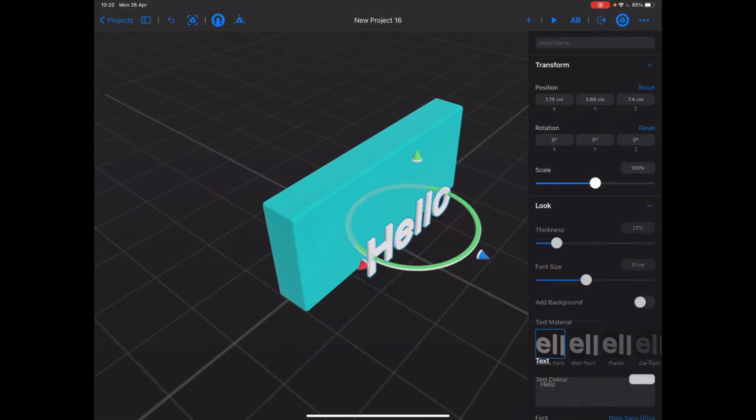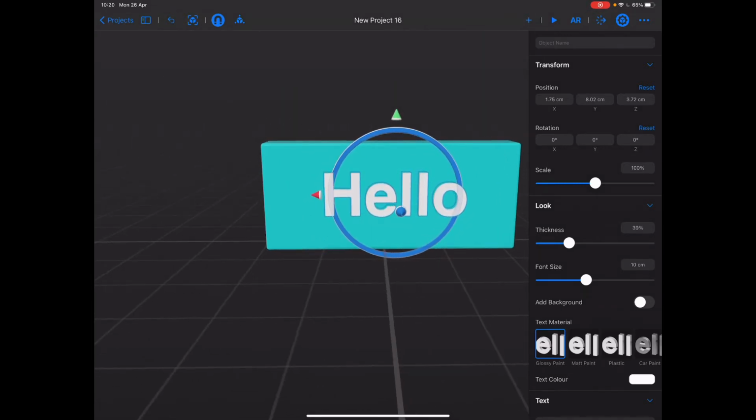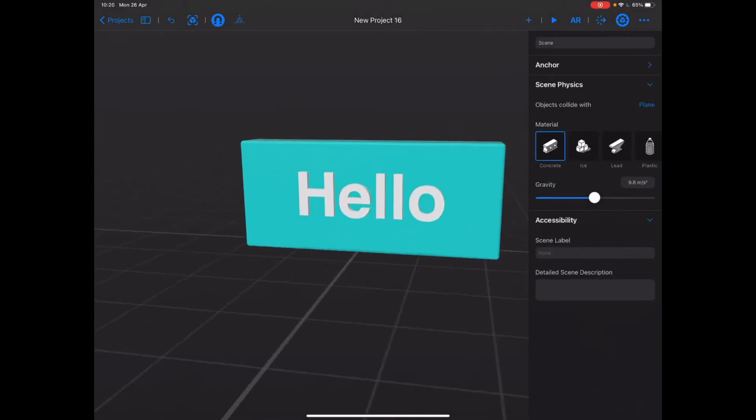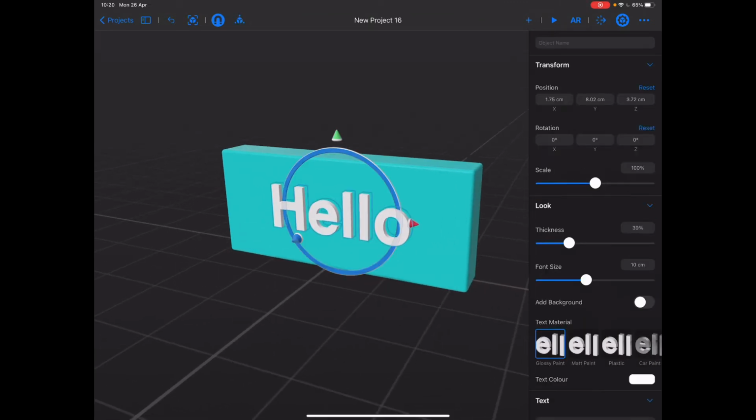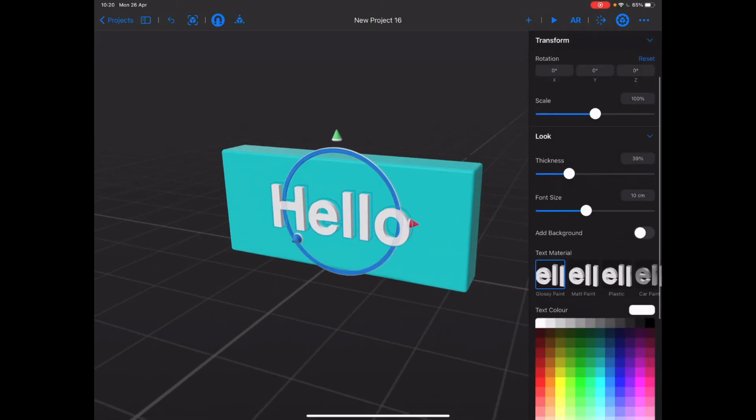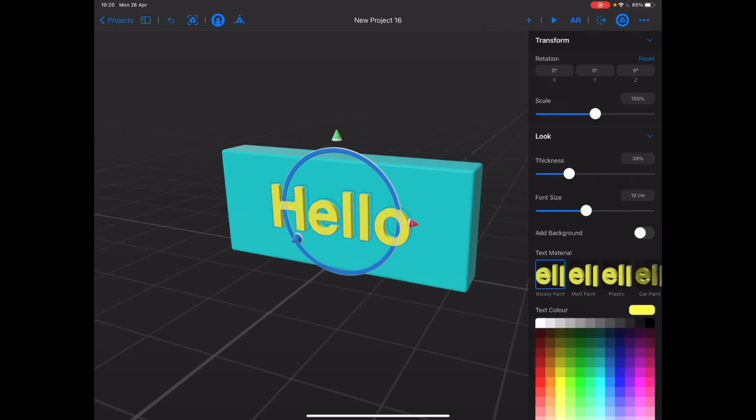Okay. Now under look, I can make it a bit thicker. And so that way I could push it inside another object. So now I've got this little greeting here. Okay. I can also adjust the color. So if I want to have something a bit different, I think that's quite nice.